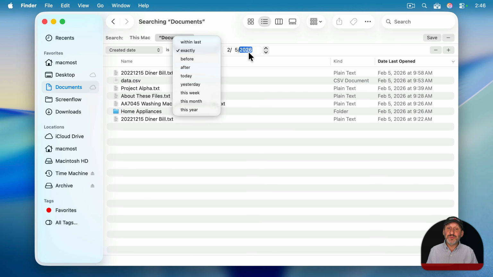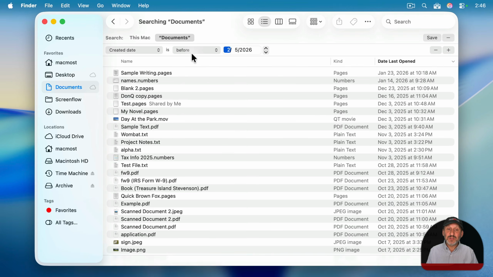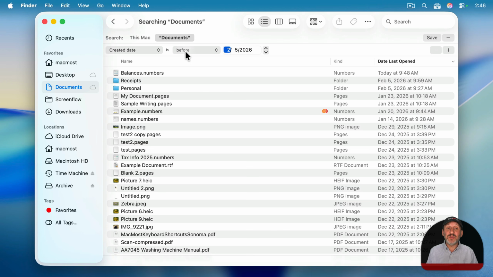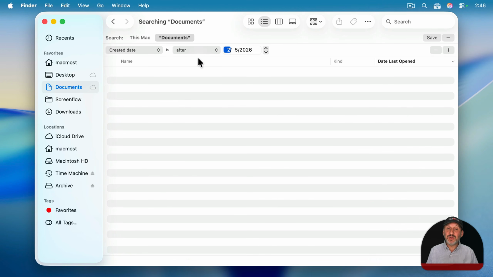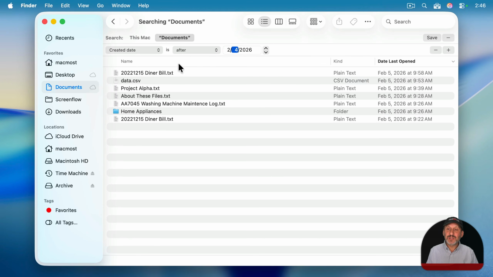Now, you can also use the date there with before and after instead. So this would take that date and just give you things that were created before this day. And then you could do after as well. Let's go to the 4th. So we can see everything created after February 4th.